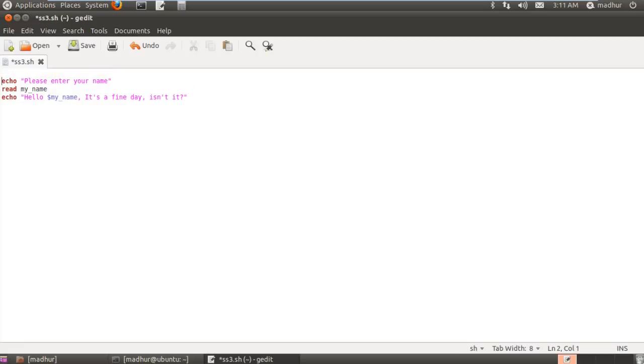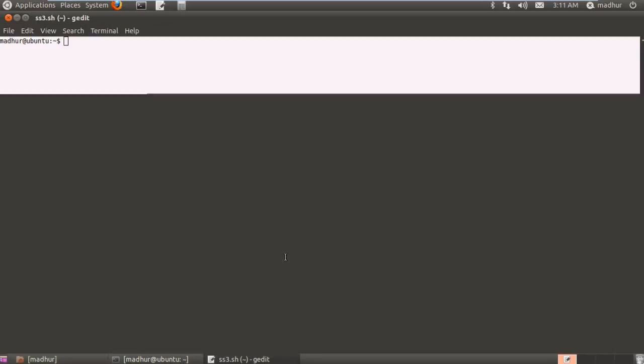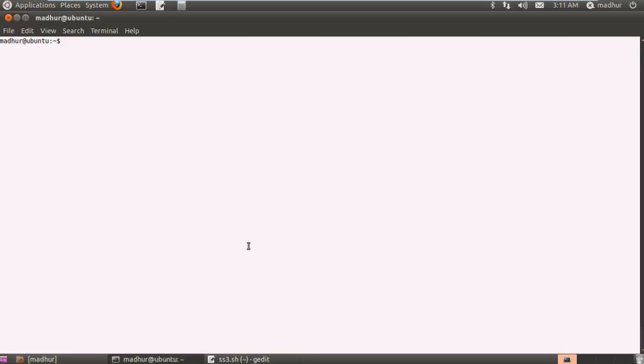And before my first statement I'll put a comment like this: script demonstrates the usage of read command. Yeah, that's it. And I'll save this file, and I'll open my terminal now, and it's fresh and ready, waiting for me to shoot a command at it.